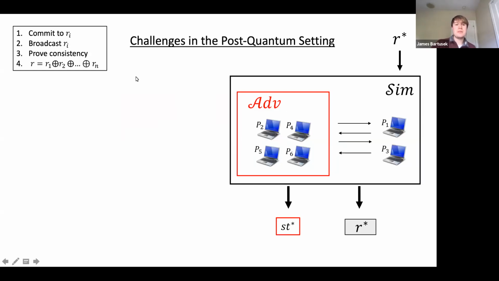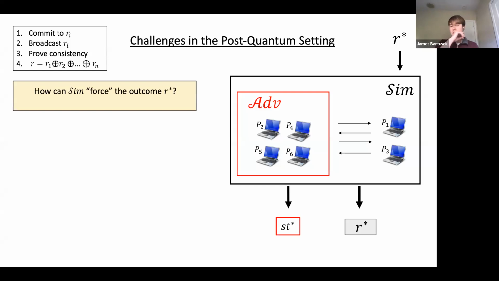Recall our general template. We have every party commit, and then broadcast, and then prove consistency. So, like I said, we want to somehow have a simulator force an outcome r star. A natural way for the simulator to do that is to first interact with the adversary and somehow extract from the adversary's first messages their inputs Ri. And if the simulator can extract what they committed to, then the simulator can set the honest party inputs appropriately in order to fix this outcome r star, right? So this is what we're going to want to do.